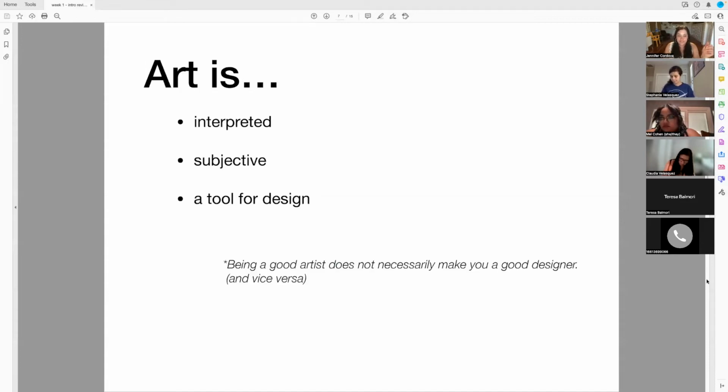Art is interpreted, it's subjective, but it is a tool for design. So again, if we go back to that other slide where the art is being interpreted, three people can look at a piece of art, feel completely differently about it, and have a different emotion, feeling and interpretation of that piece. And it's also subjective. So you can like or not like it. It's definitely driven by taste, and you don't necessarily get the same communication across the board if you're looking at a piece of art.